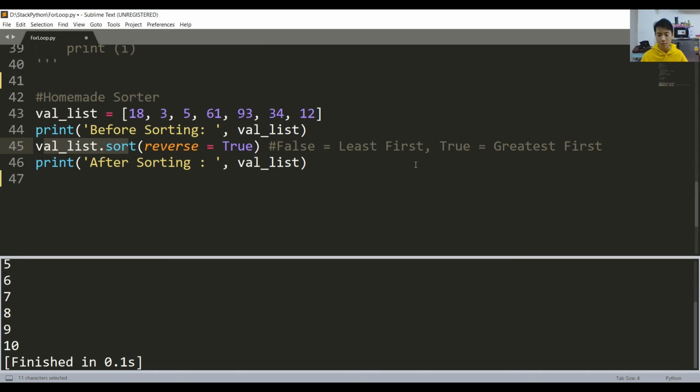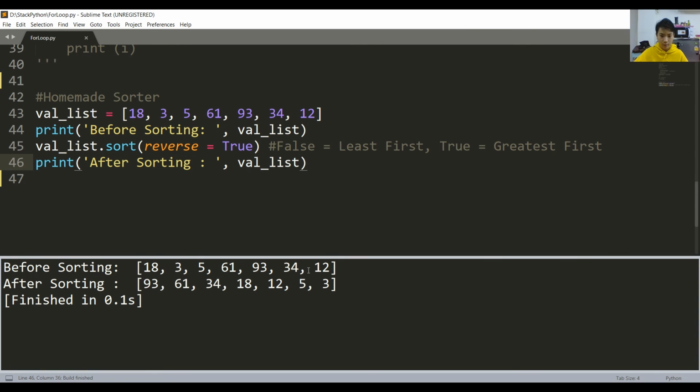You can also do this with alphabets, not only integers, but with strings. So pretend you have words that you need to sort out, then you can just put this in the list, and then it'll sort it out for you. After that it'll print out after sorting val list. But since val list is sorted already, it'll print it out like so. So if we were to do this, there we go, before sorting and then after sorting, like so.